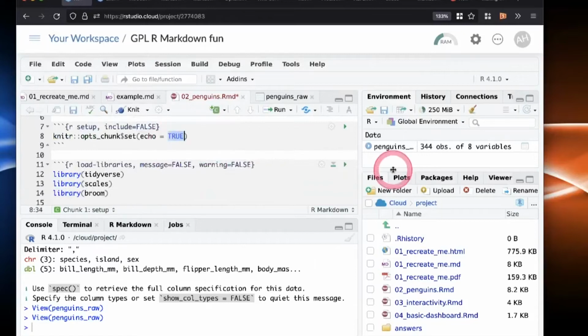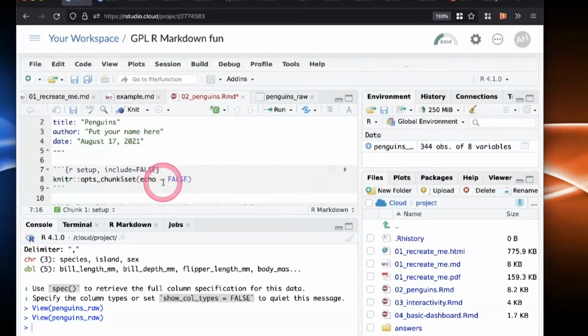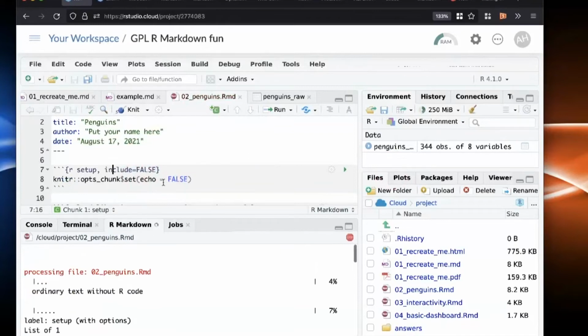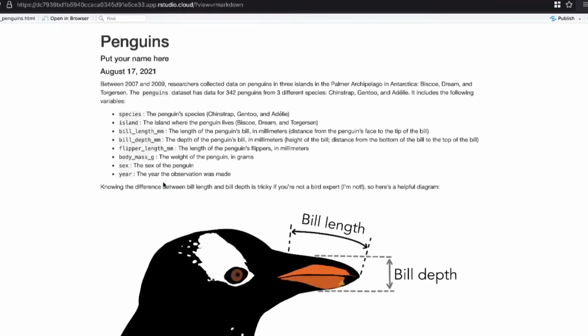But if I say echo equals false right here, this is the global options. And so now there will be no code in the document whatsoever. Nobody will be able to tell that this was made in R. This is something I actually have my students do in my stats classes. For their final reports, they have to write their final report as an R Markdown file, and they have to turn in two versions of their report. They have to turn in a version with all of the code in it, and a version with no code in it that is publicly digestible.